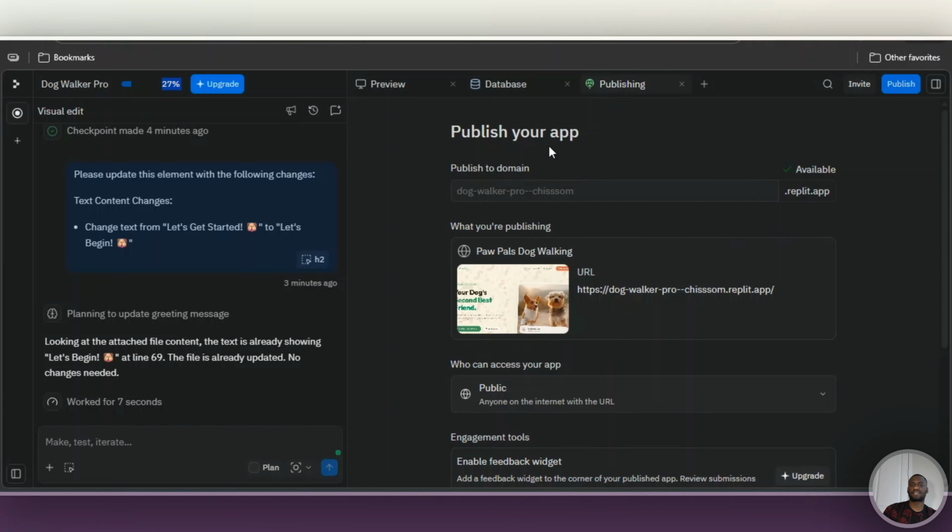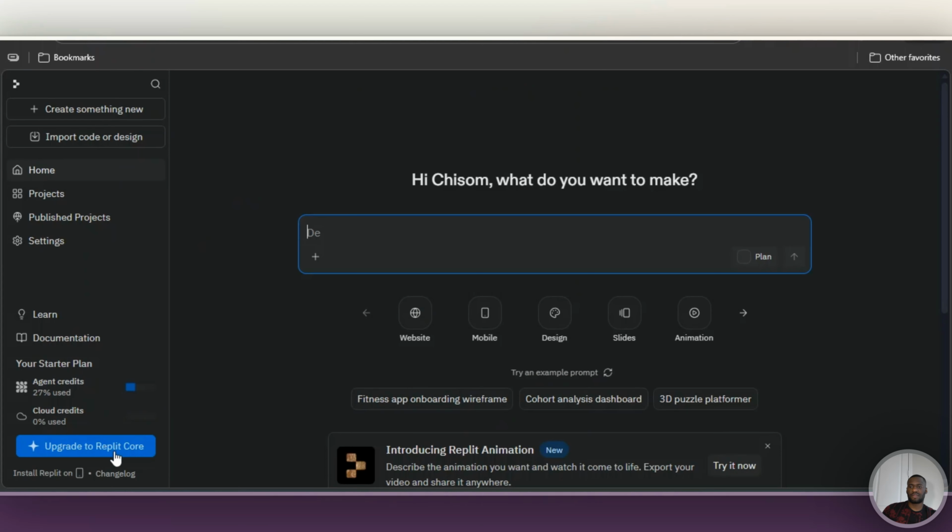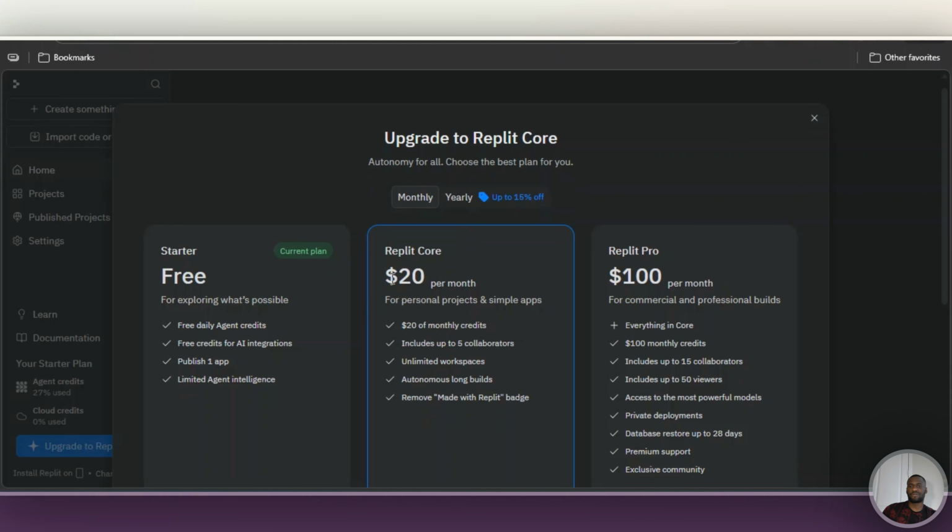So let me show you guys the integrations first, and then I'll show you their pricing so you know what to do. So let's go over to Replit's homepage. Now let me show you their pricing. They utilize credits, and this is what their pricing looks like. Right now I'm on the free version.